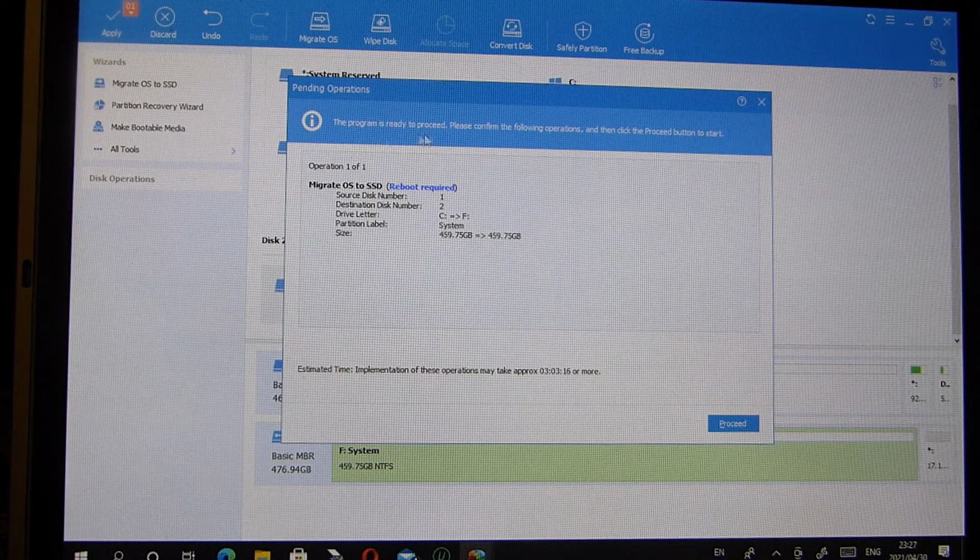It says the program is ready to proceed. Please confirm the following operations, and then click the proceed button to start. It says migrate OS to SSD, reboot required, source disk number 1, destination disk number 2, drive letter C to F, and then partition label system, and then size 459.75 gigabytes. So I'll say proceed.